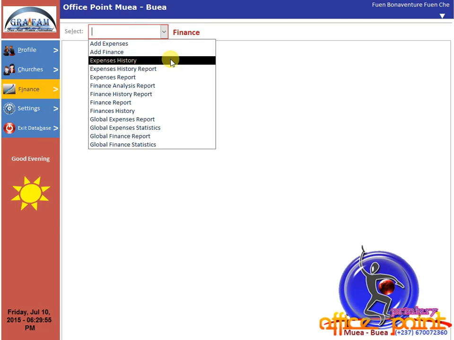You can see the expenses history report. You can see the expenses report. You can see the finance analysis report. You can see the finance history report. You can see the finance report. You can see the finance history. You can see the global expenses report. You can see the global expenses statistics. You can also see the global finance report and the global finance statistics.